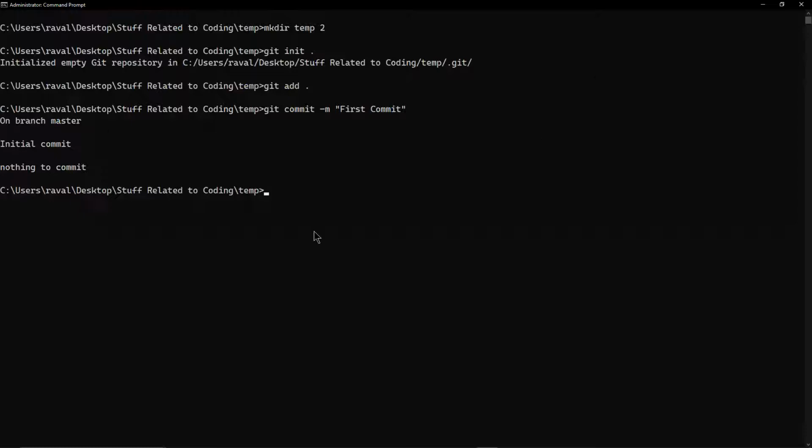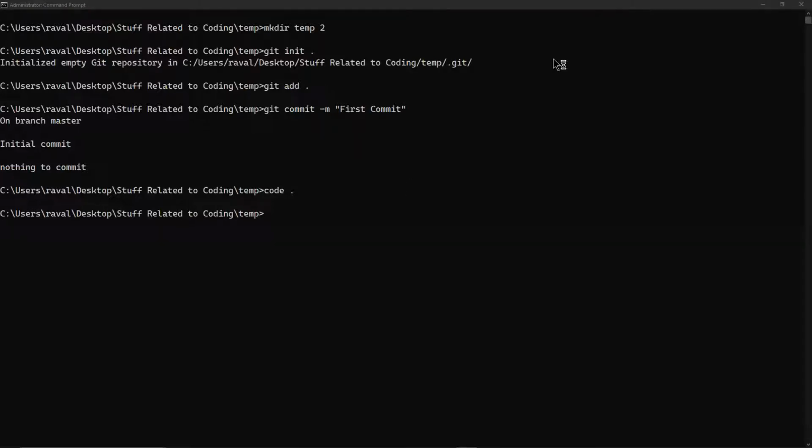Now it says there is nothing to commit because my folder is empty. So I'll have to add something into this. I'll put in one file so that there is at least something available. Until I add the file, just continue clearing the doubts in the chat maybe.